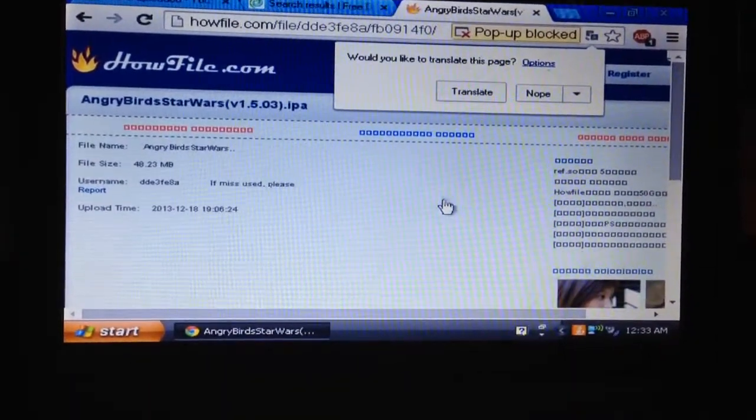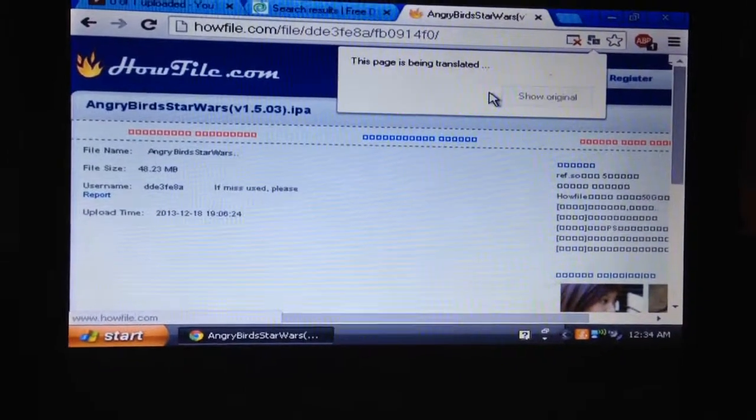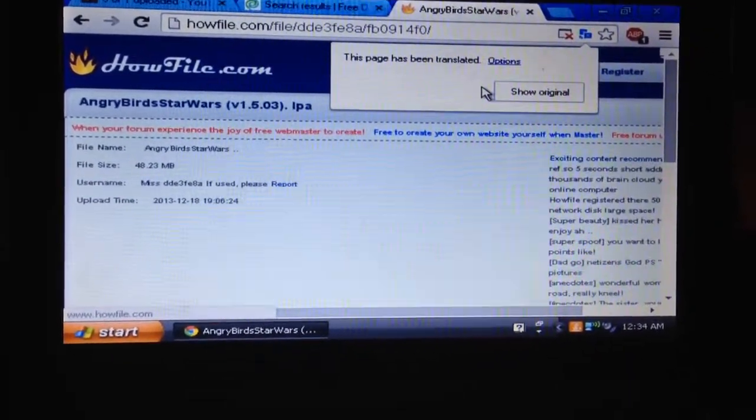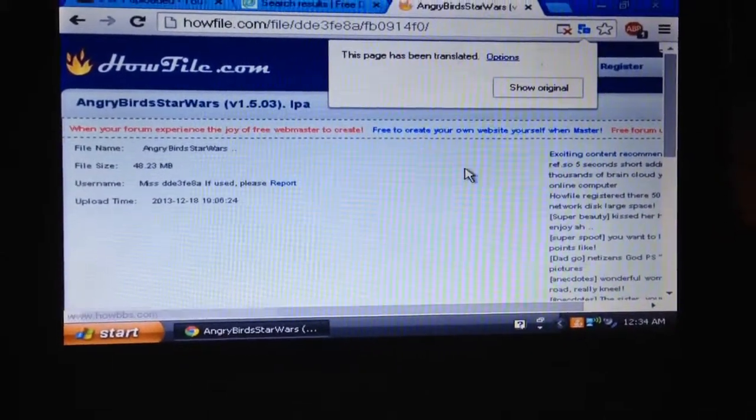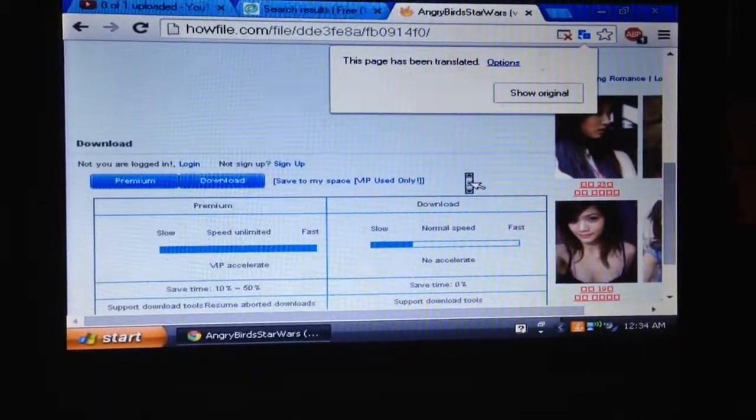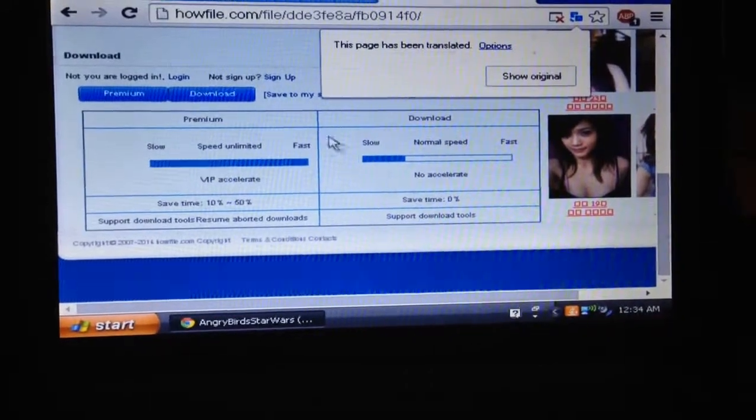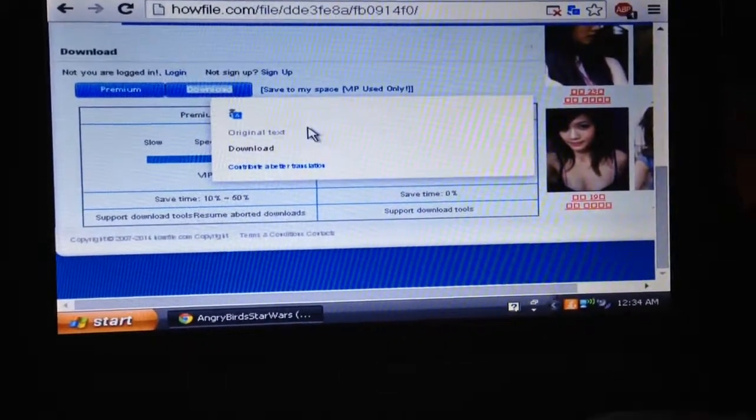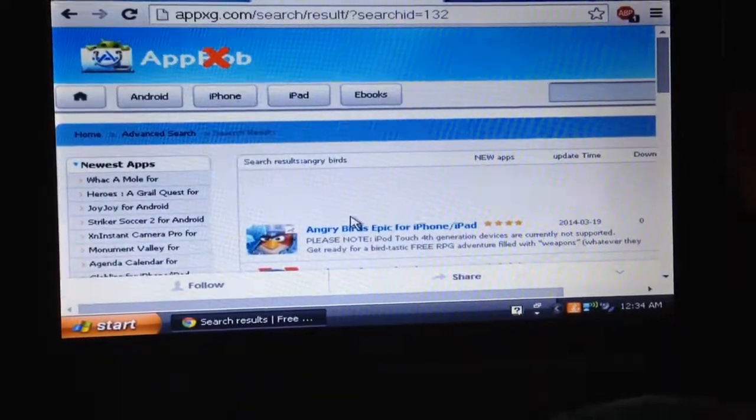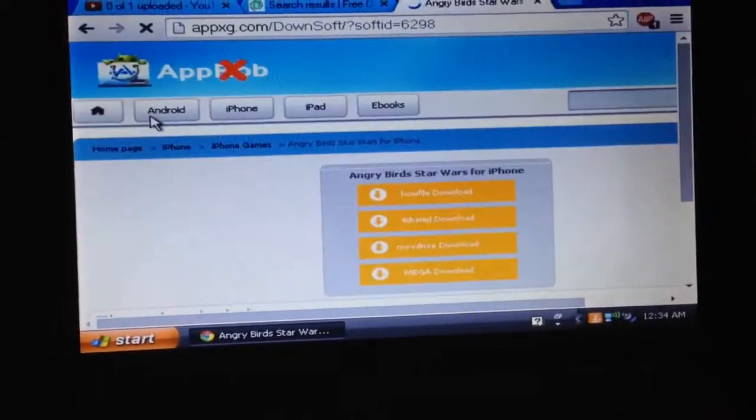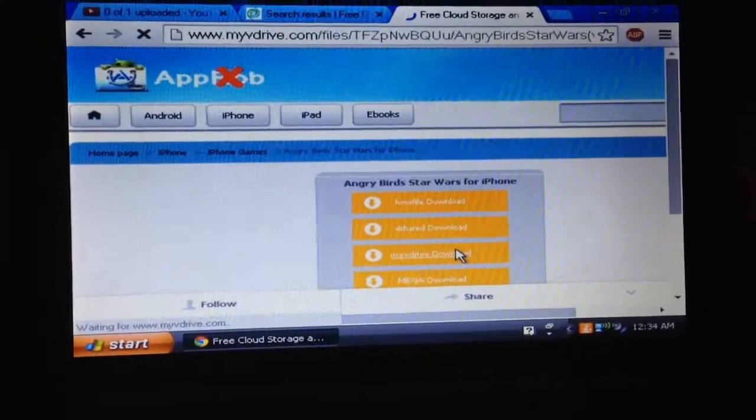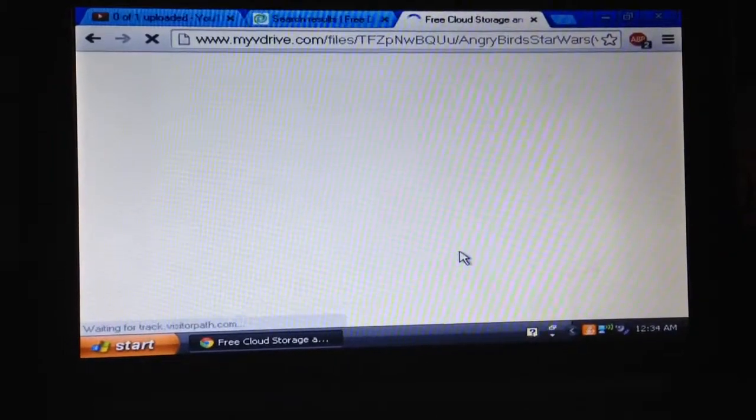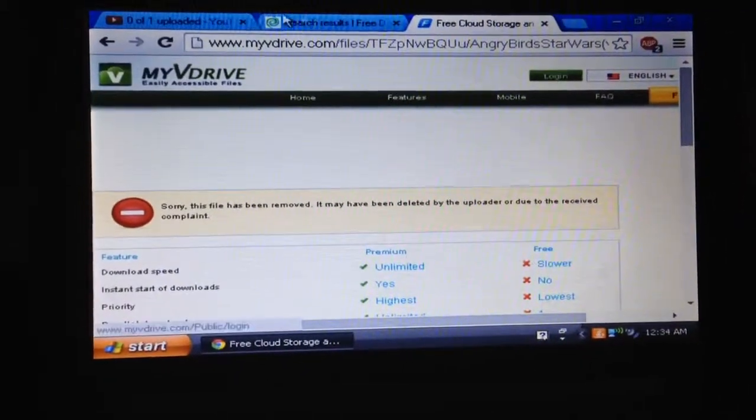Let's see. What the hell? I will not use that one then. Screw it. Don't use Hotfile and don't use 4shared. Wondering if any of them are gonna work. Been removed.